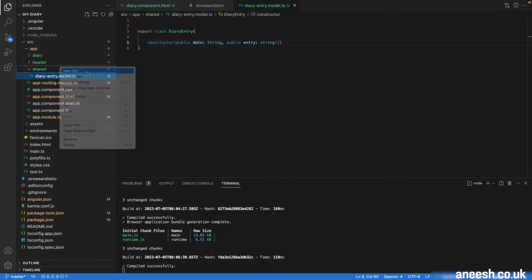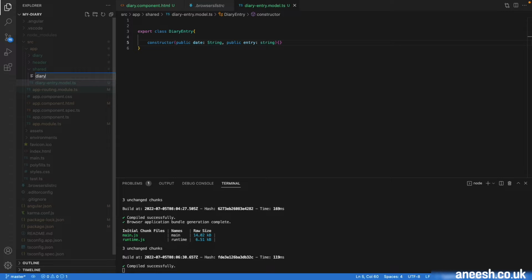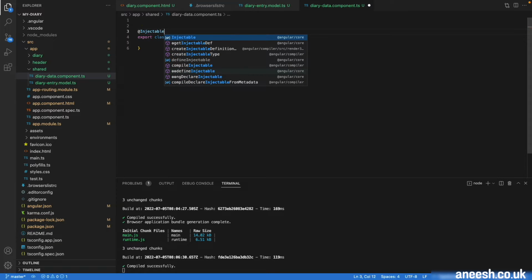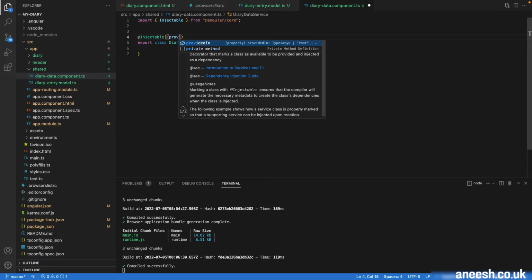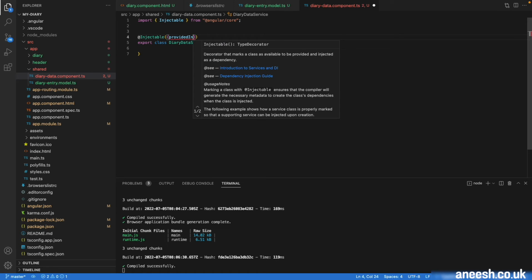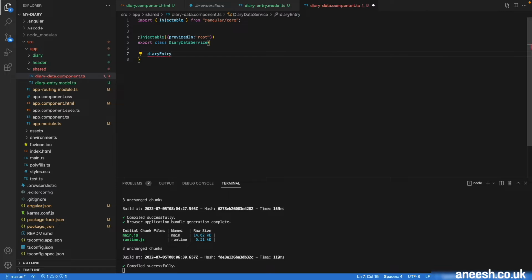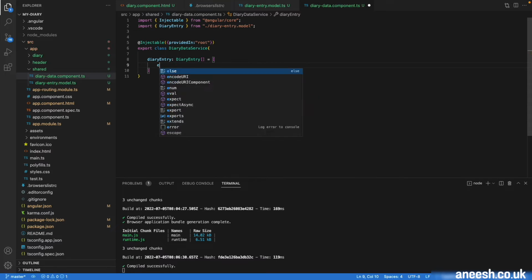I will also create a service in a new file called diary-data.component.ts with the name DiaryDataService. I will annotate the class with @Injectable, and then that will be provided in the root. So all components of our application now have access to this service. And I will define a new array called diaryEntries of type DiaryEntry and initialize it with 2 entries.